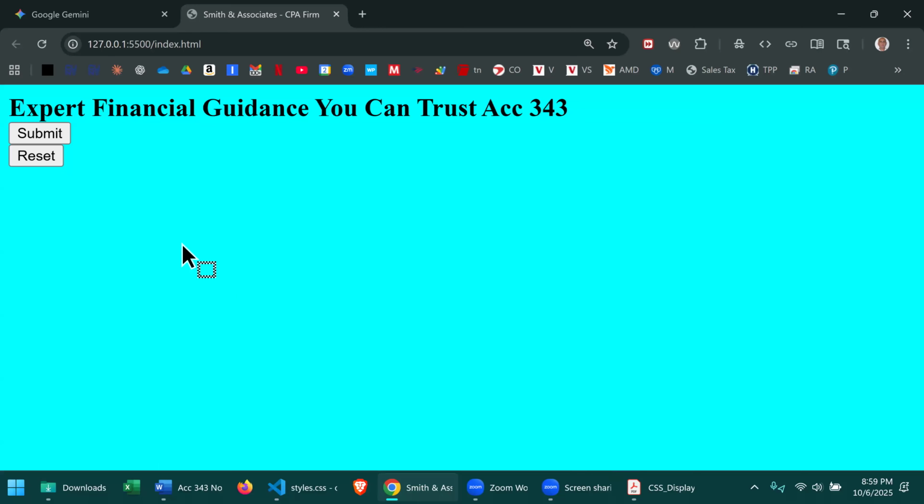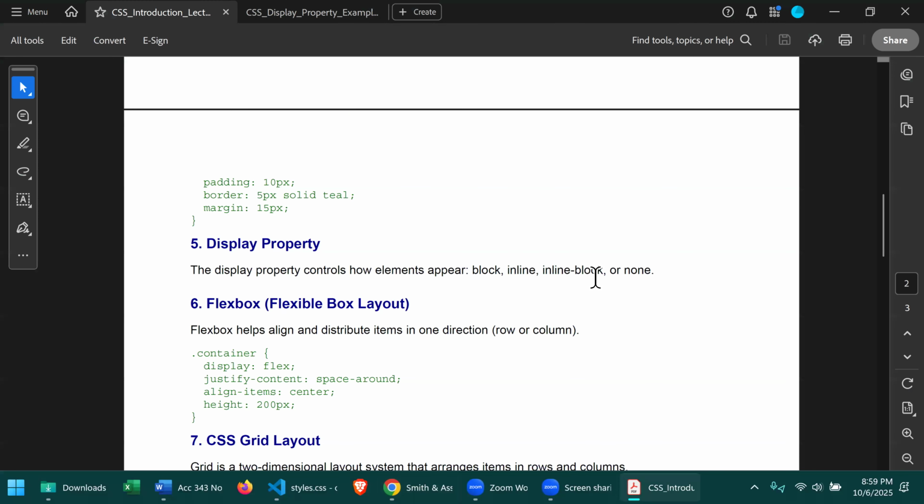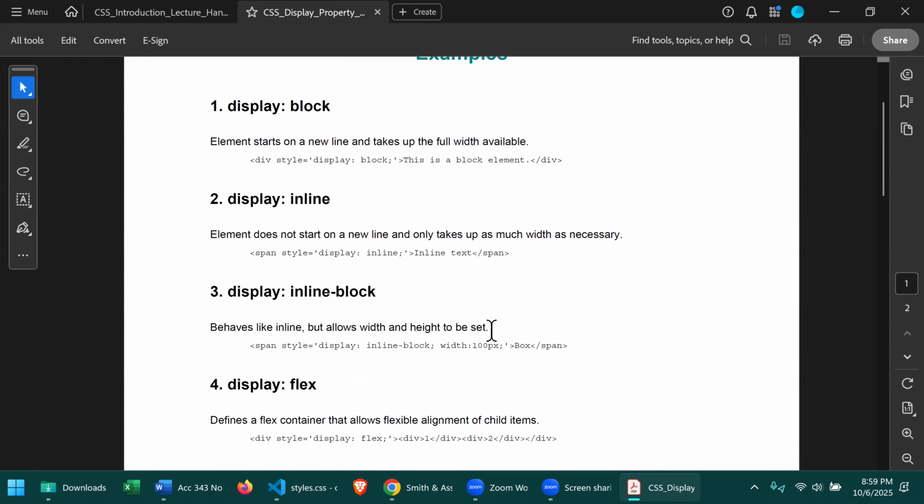The display property is basically block, inline, none. There is a property called inline block. There are a lot more, and you can look up the other properties in here. So inline block is there. It's like a hybrid of the two. It behaves like inline, but allows you to specify width and height to be set.